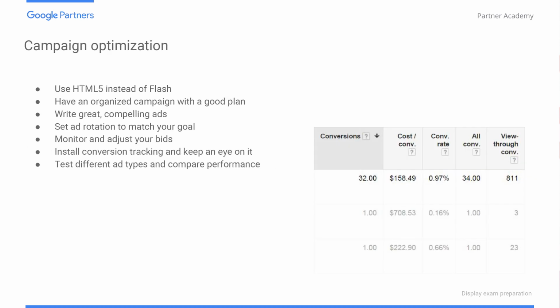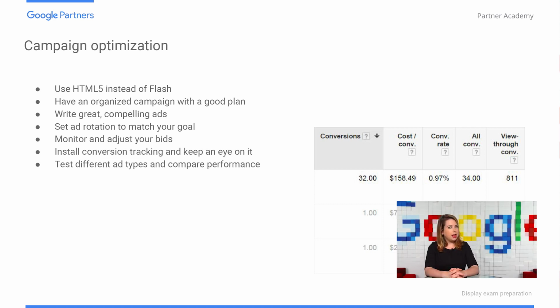Campaign optimization. Optimize display network ads and campaigns. You should use HTML5 to build your ads. Flash is deprecated and also does not work on all devices, both of which impact your performance and reach. Here are some ways to optimize.